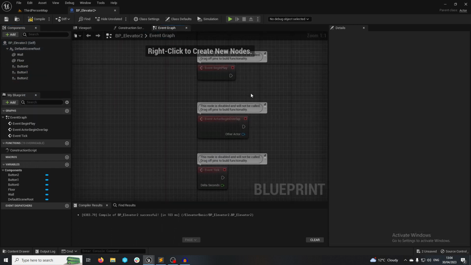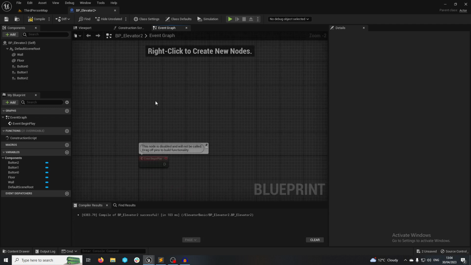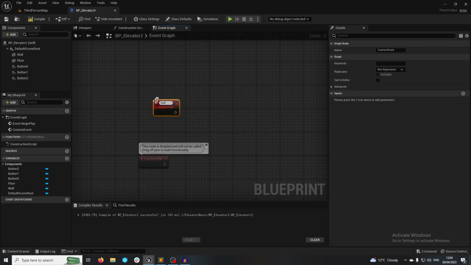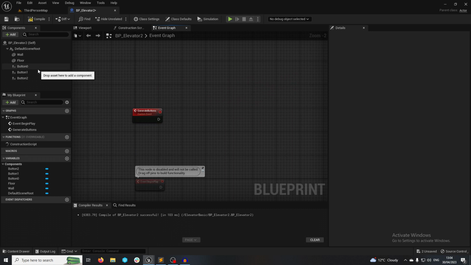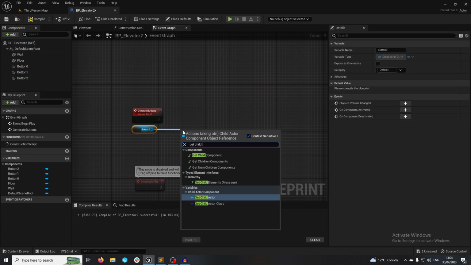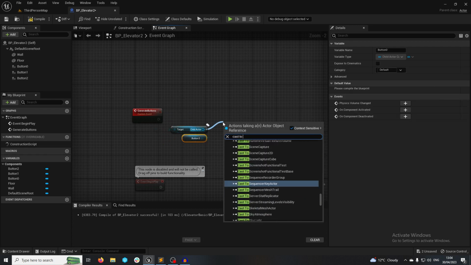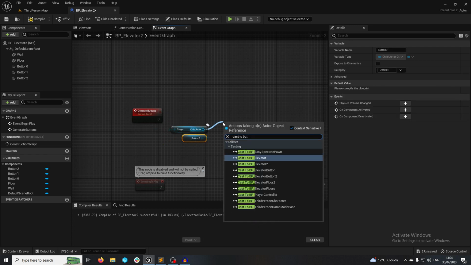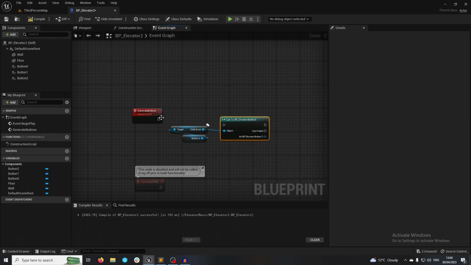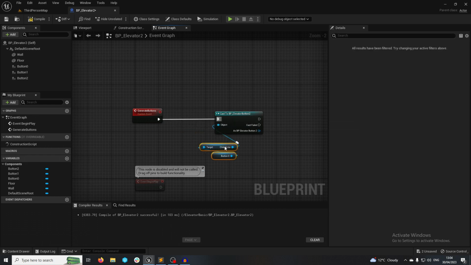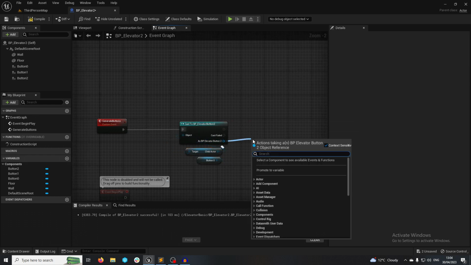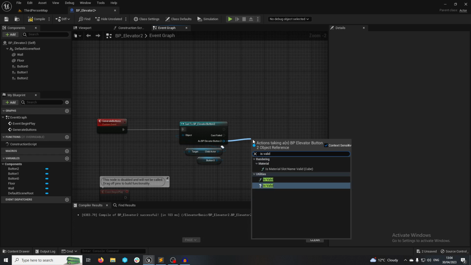So we're just going to have 3 buttons, and then we're going to have a function called generate buttons. Just have to check I'm recording because I don't want to have to record this again. Get child actor, cast to BP button, BP elevator button 2. The best thing to do would be using interfaces here, but for time's sake, I'm just going to use casts.